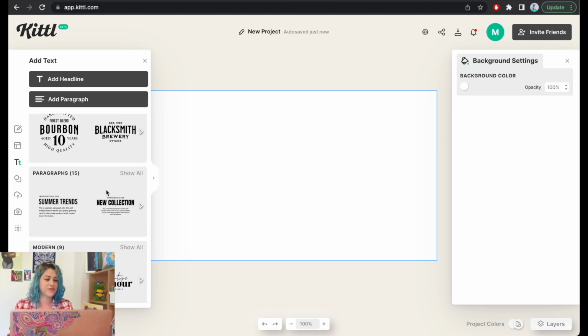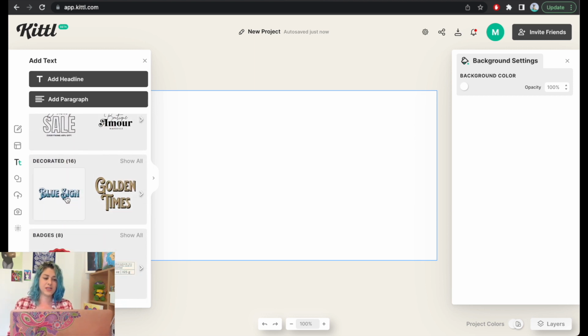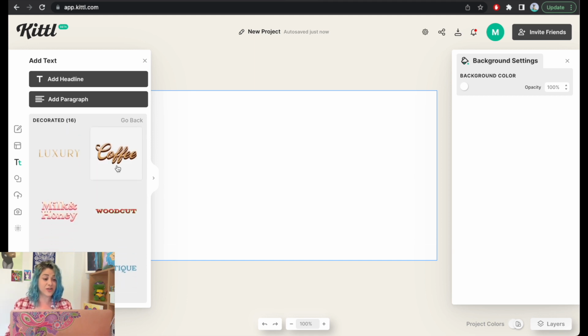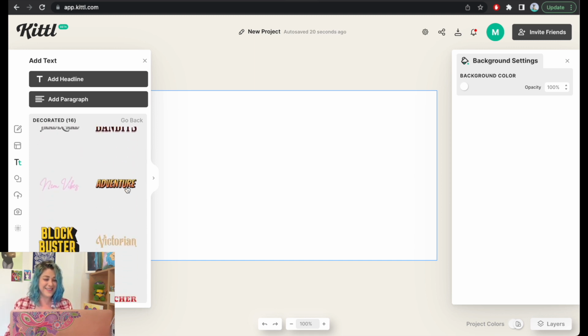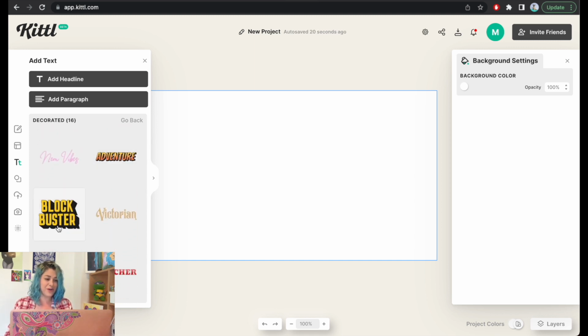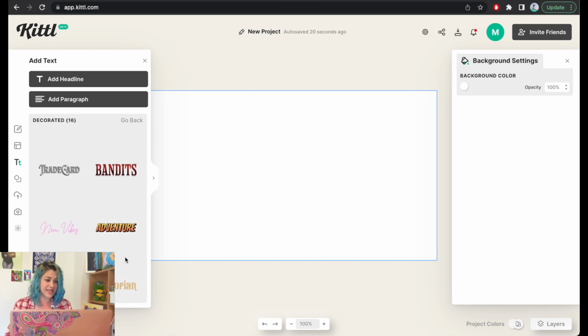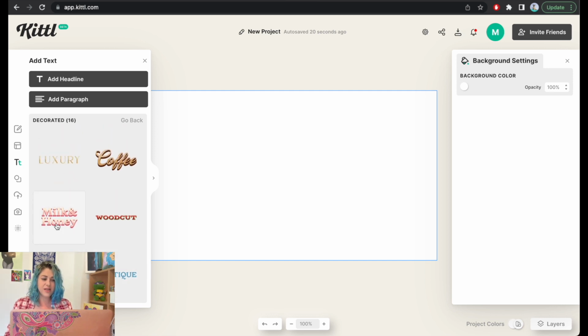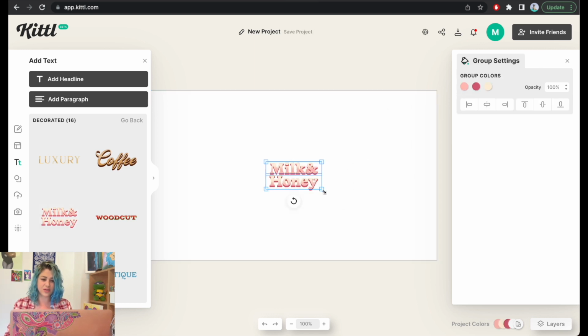Okay, so we have different text here, and this one is probably my favorite text bracket. I've been playing around with the system a little bit, and we have decorated text. This one is literally called coffee. I mean, seriously, it's called coffee. We also have milk and honey, which I think would also be cute for that. We have blockbuster, and the Victorian also looks amazing. I am thinking to go, oh, the circus also looks good. Let's go with milk and honey and see what I can do with this.